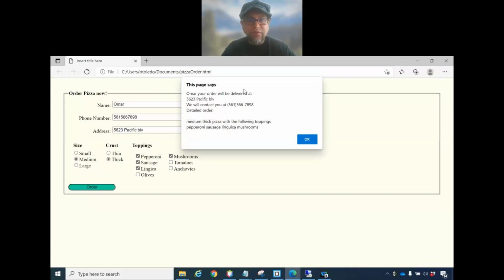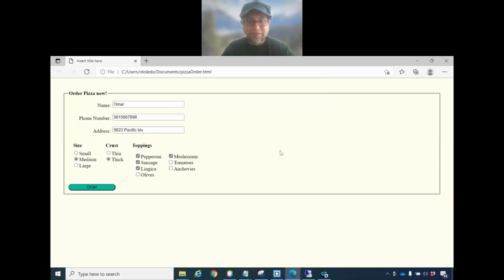It tells you the name, your order will be delivered at your address, who will contact you at. Look at this. Concatenation, substrings, right? Many things. Detail order, and then the options that you selected there. Okay? So let's code it.